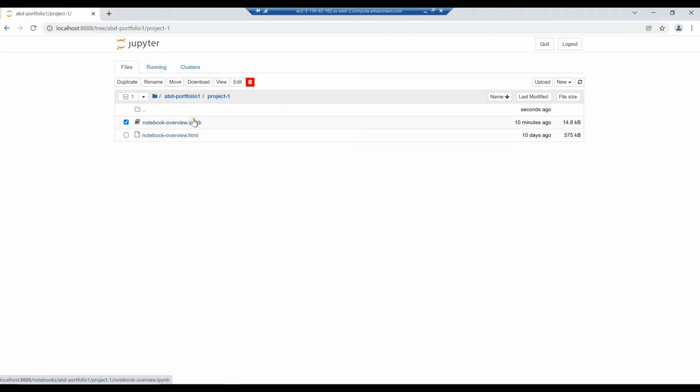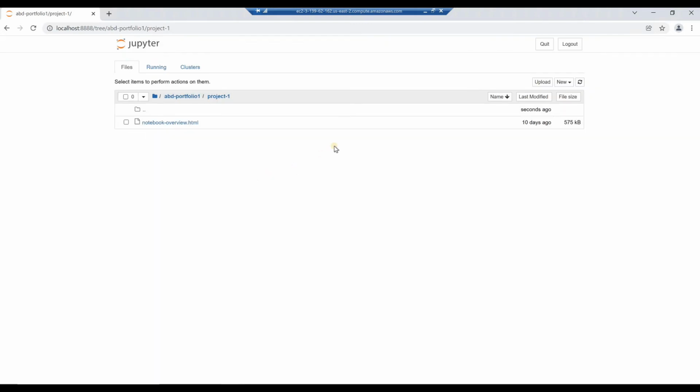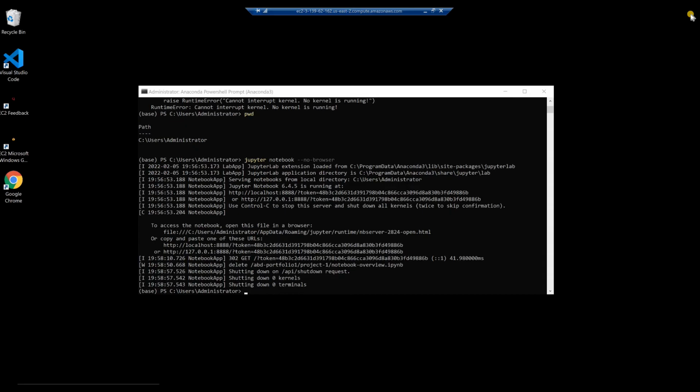From the available actions on top, choose Delete. In the Delete confirmation pop-up, click on Delete. Click on the Quit button on the topmost row. After reading the server stopped notice, close the browser. Back in the Anaconda PowerShell command window, note the shutdown messages posted as the Jupyter Notebook web application terminates. Close the Anaconda PowerShell command window.